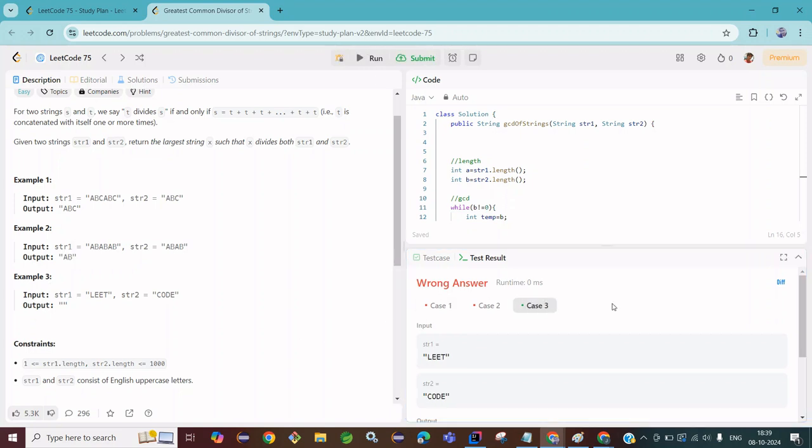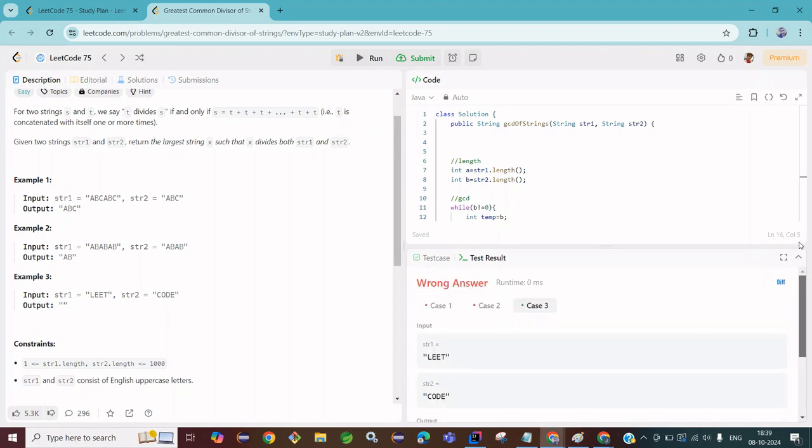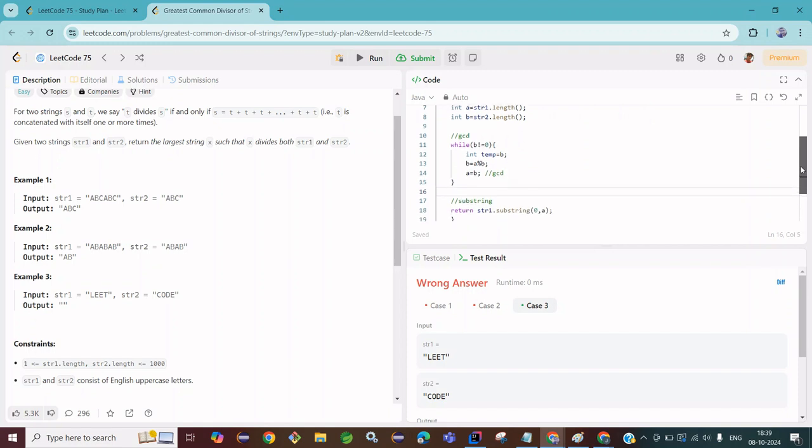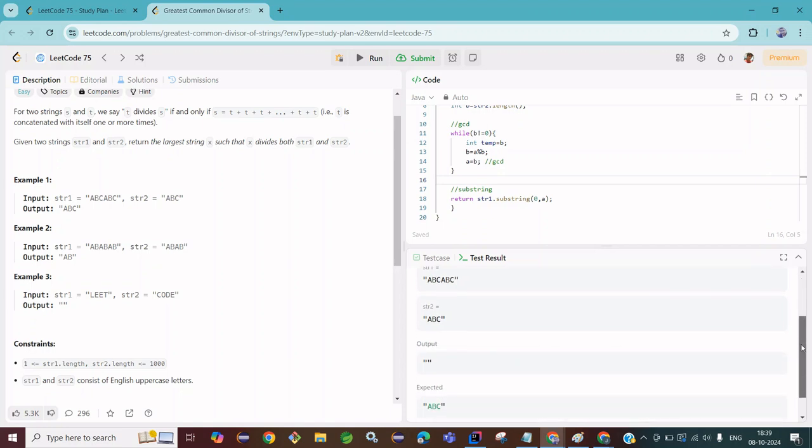So we are able to do it for, okay, something is missing. This condition is true for case 3, but it is false for case 1 and case 2. Let's check what is missing, because we are getting empty output.